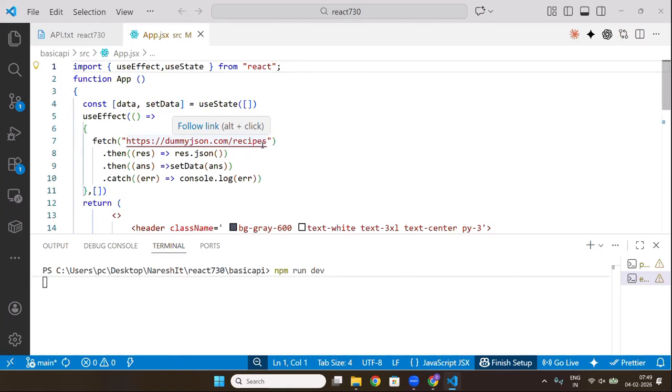So the front end comes only one time. Back end data will change. Tomorrow they may delete some recipes. They may add some recipes. It doesn't make any difference to the front end.